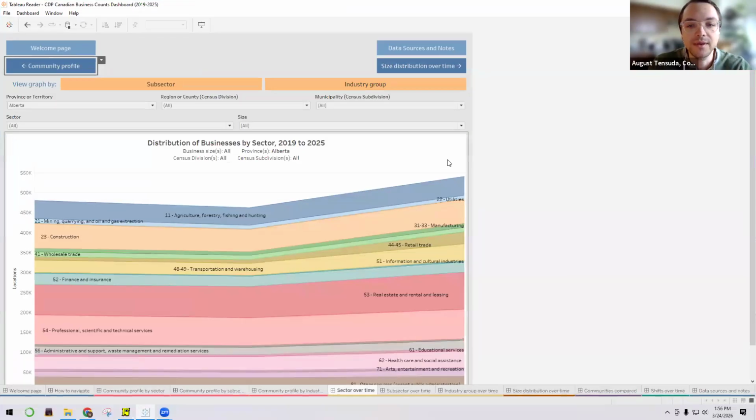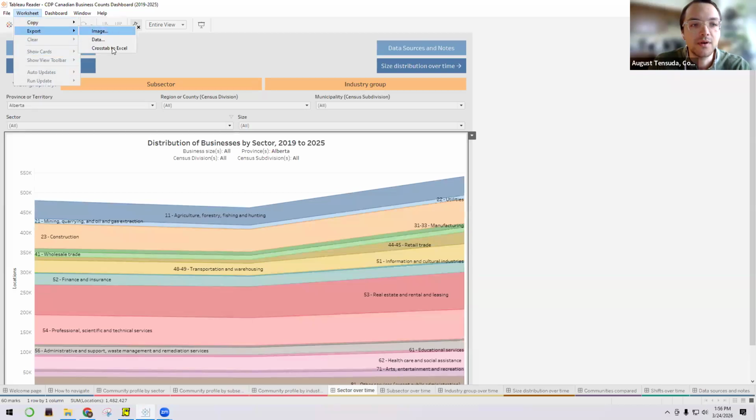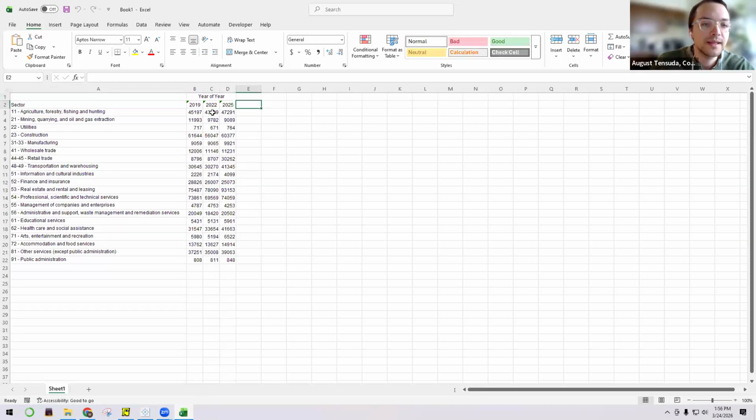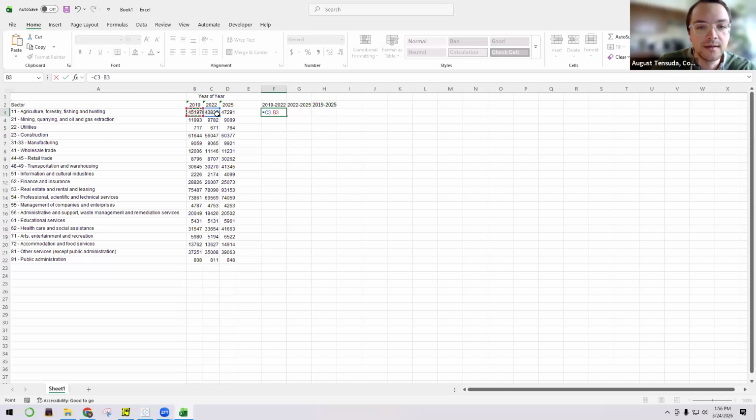So something that I would do with a chart like this is, if you click into the visual, you'll get the worksheet option at the top here. And I go Worksheet, Export, Cross Tab to Excel. And that's going to open an Excel window. And then here we have our data tabulated. So instead of having the visual, we have just the data tabulated. And we could do something like 2019 to 2022, 2022 to 2025, and 2019 to 2025. And then you can do a little bit of analysis here, just on the fly once you've cross-tabbed from Tableau to Excel.